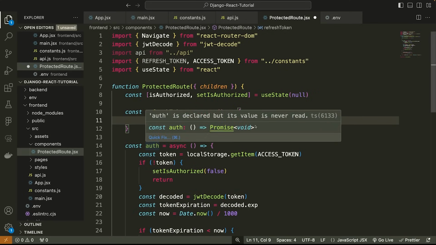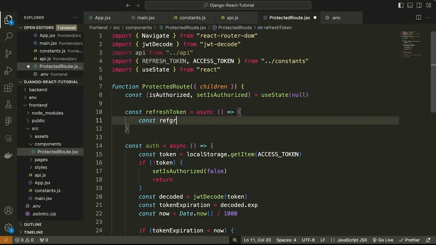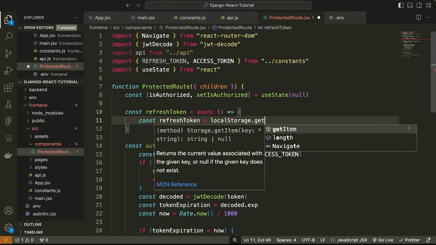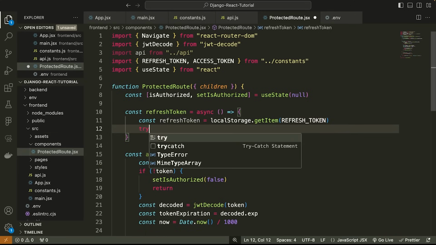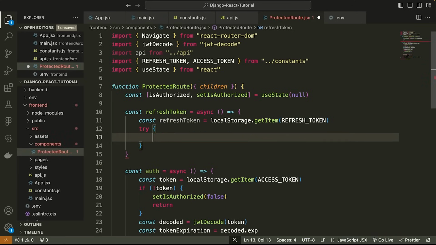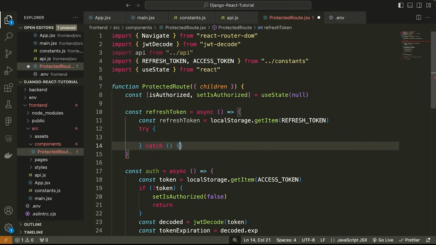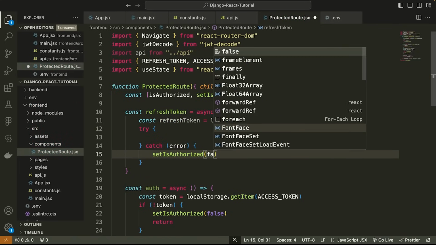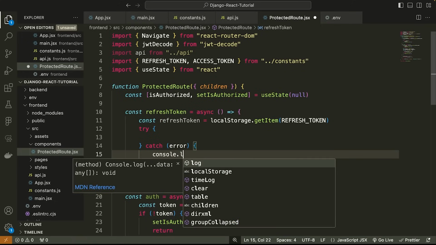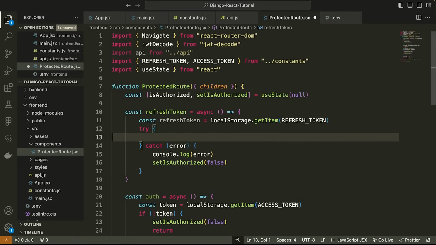So inside of refreshToken, we're going to say const refreshToken is equal to localStorage.getItem, and we're going to get the REFRESH_TOKEN. I'm then going to do a try catch block here. So let's write the catch to start. We're going to catch some error, and we'll just say setIsAuthorized and then false, and we can just console.log the error here.